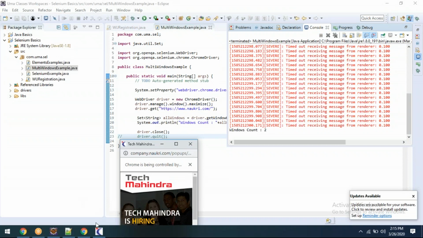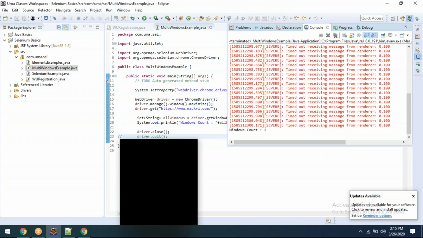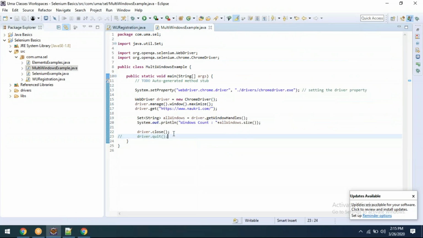Now see, it has closed the main window, but the child window is still open. It will close the current window. By default, the control is in the parent window, not in the child window. Hence, it is closing the currently active window. Getting my point?